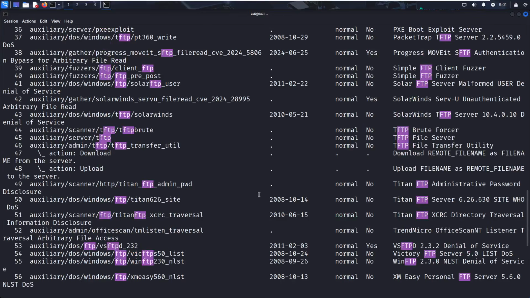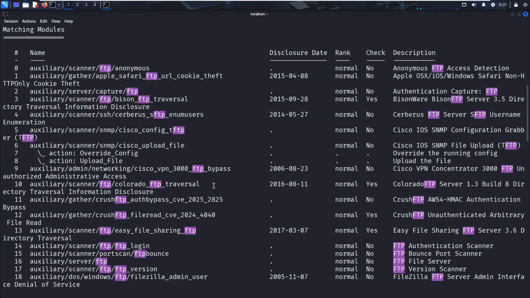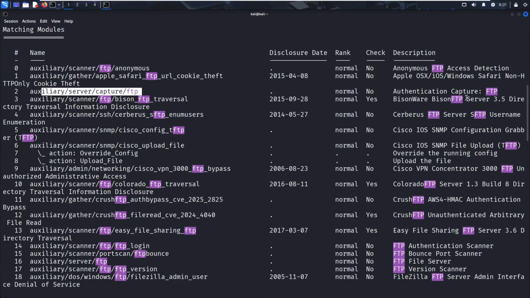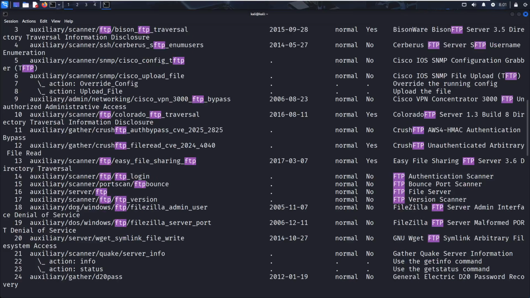And here you can also see the version of that FTP. Now let's use another one. There is an auxiliary server capture FTP, which performs authentication capture. And see here, there is an auxiliary scanner FTP version, which detects FTP versions. Let me use this one.